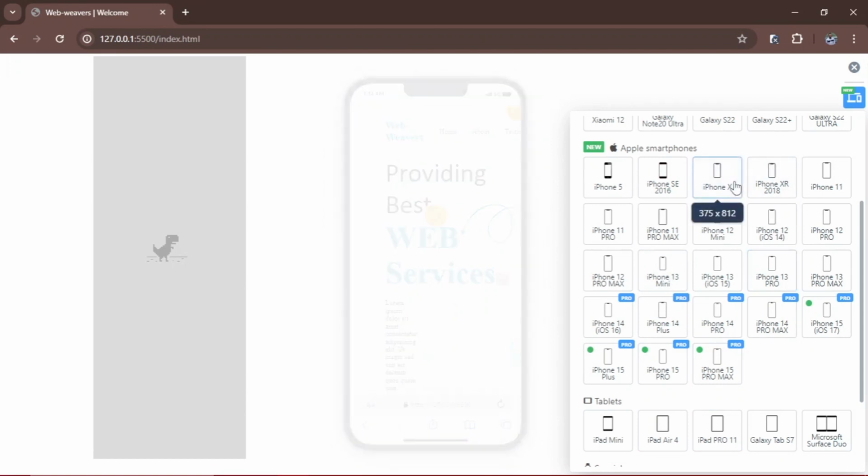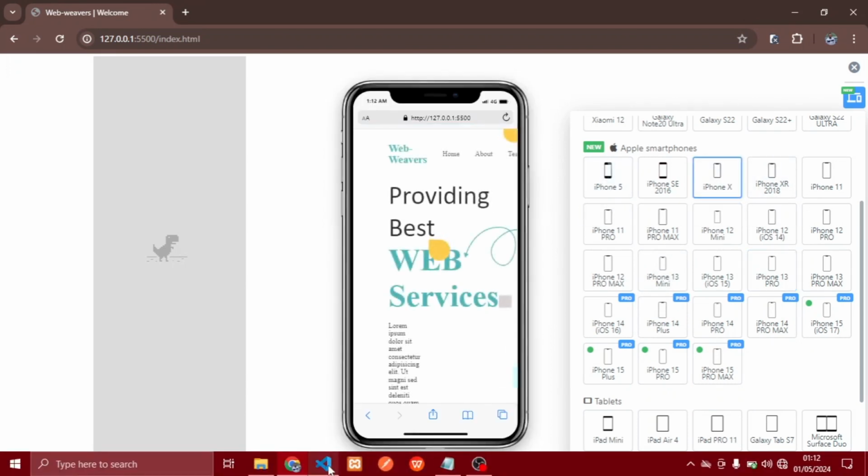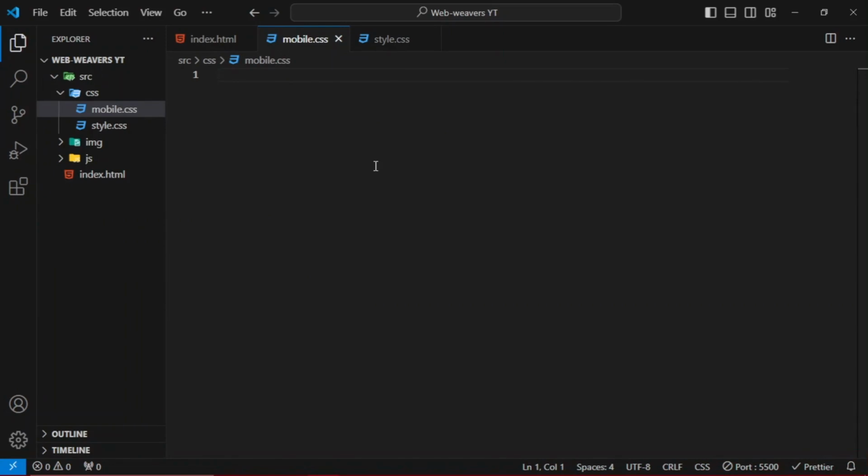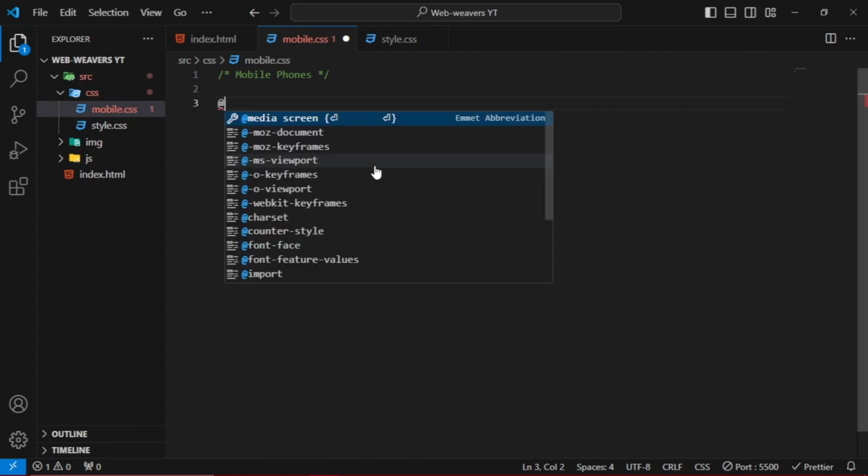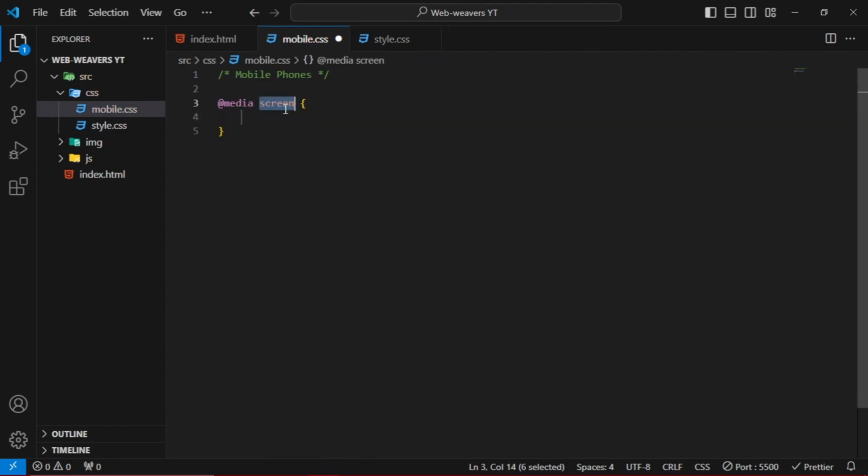So let's start. I'll leave a comment: mobile phones. Under that, @media, and then the screen size, max-width 450 pixels. So anything below 450 pixels will have these particular styles.